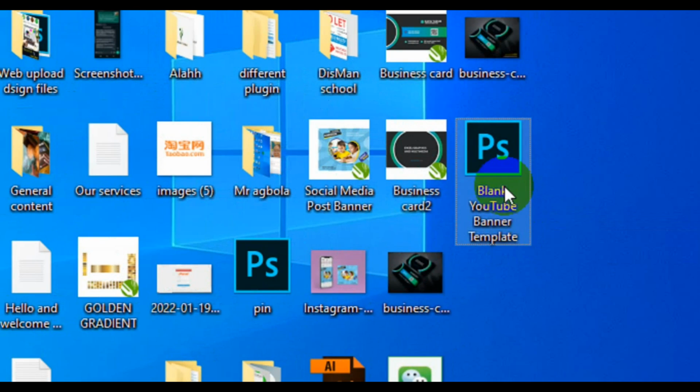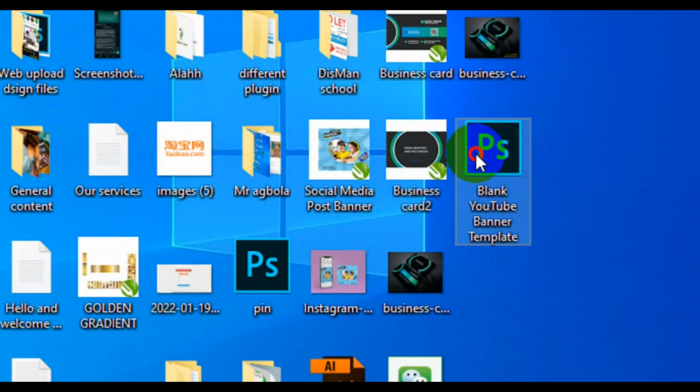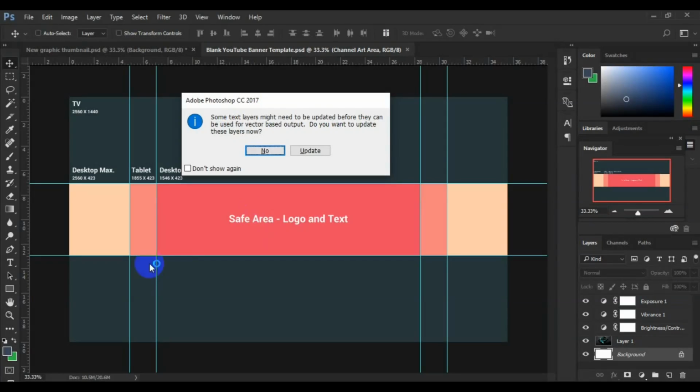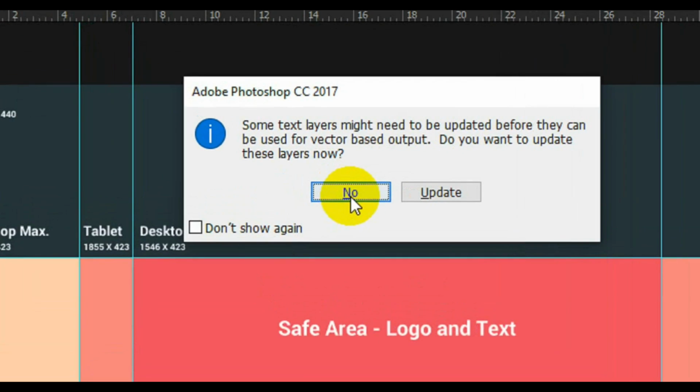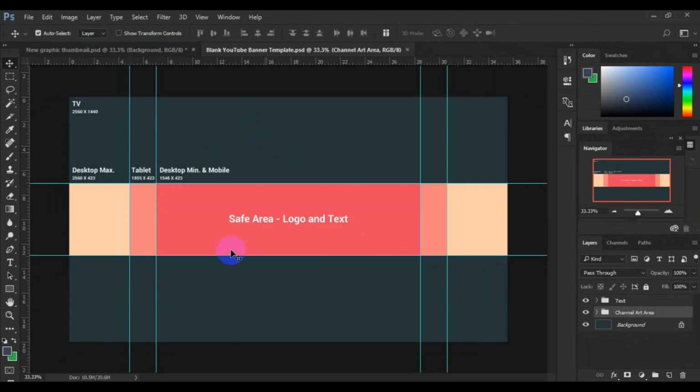After the extraction, this is the PSD file. You can see the file size is just 1.8 MB. All you have to do is double click on the PSD file, and it opens in your Adobe Photoshop. This is how it's going to look in your Adobe Photoshop. You can decide not to update the font right here. Just click on no, since you are going to customize it based on your own choice.